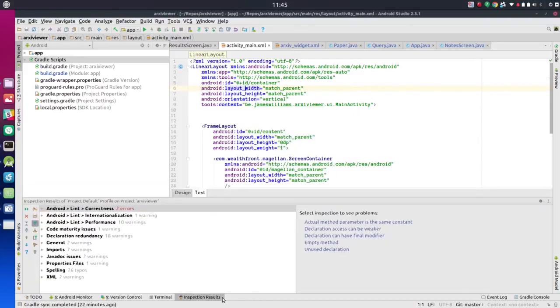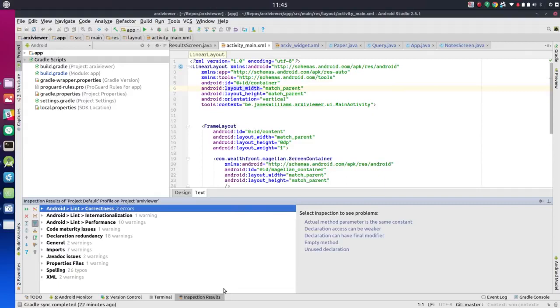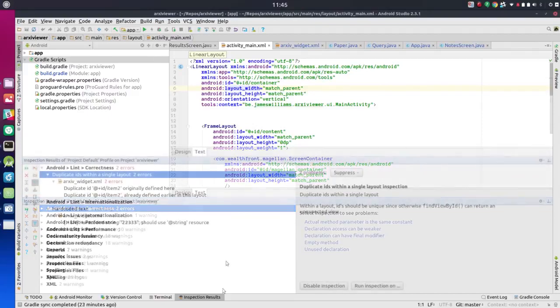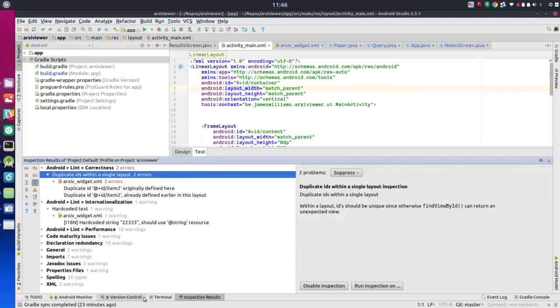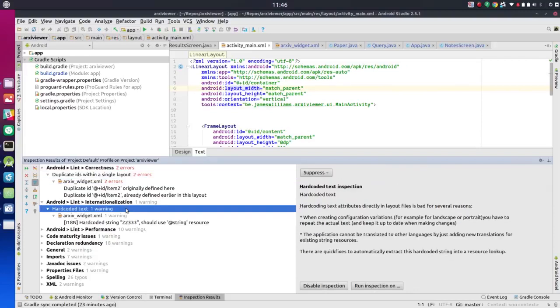Down here, you can view the inspection results. Android Studio will blend the issues discovered by Android Lint with those found by its onboard code analysis. Here are two problems that we see commonly in projects: duplicate IDs and hard-coded text.